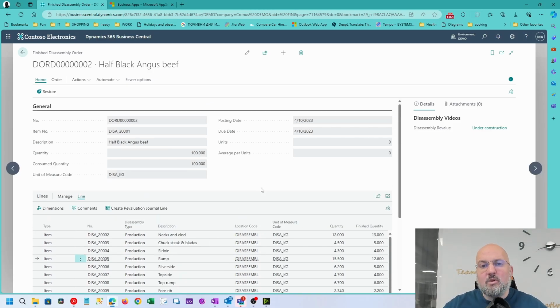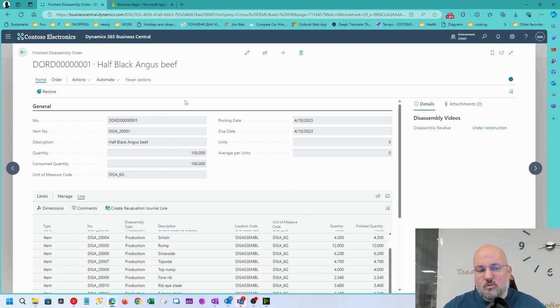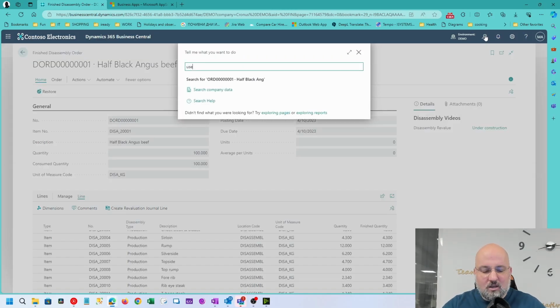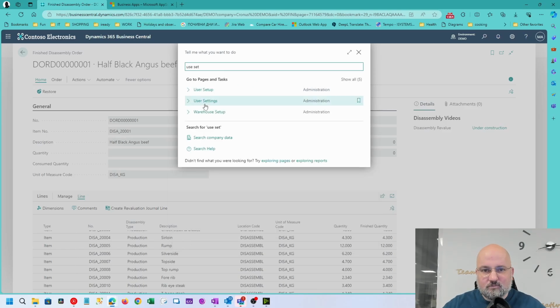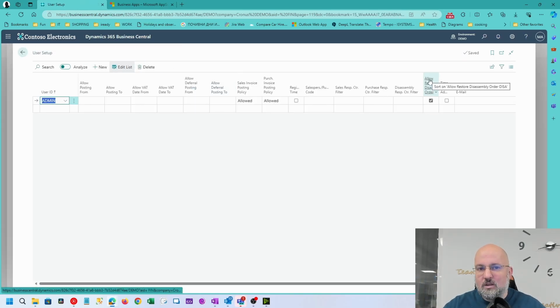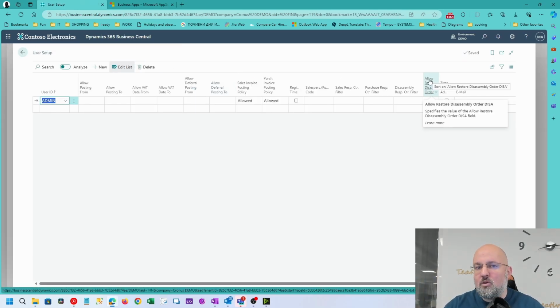Something else that could happen is you could encounter a situation where after finishing an order, you may realize that maybe a user made a mistake or there's something you may need to post additionally, like additional consumption or additional output. So we added this restore function, which can only be triggered by users with a special permission. So right now I do have this permission, which is assigned in the user setup with this new checkbox we've added called allow restore disassembly orders.